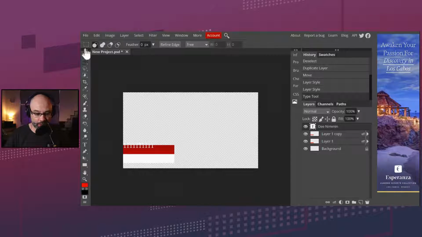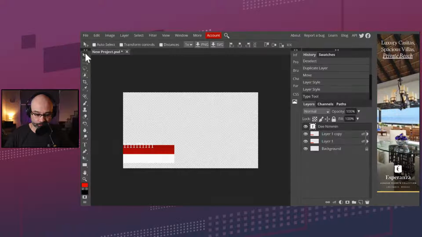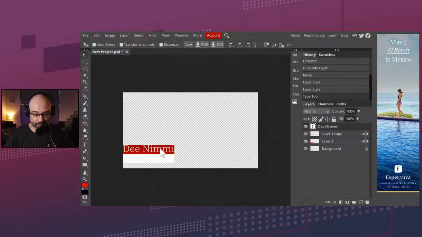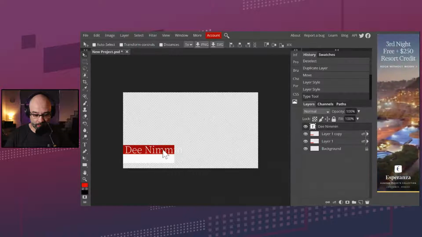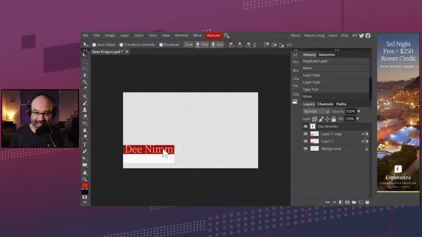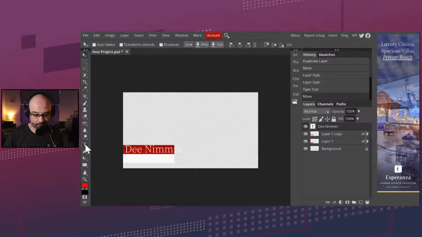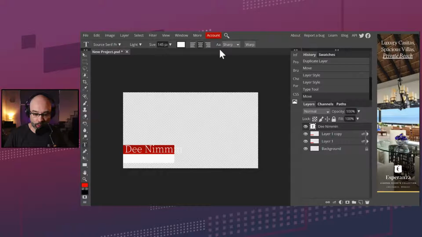You want to come back up here to the pointer tool, the move tool, and then come down and just grab your text and move it into place. It doesn't have to be exact. We're going to fine tune that right here in a second. Then I'm going to go back to the text tool. I'm going to tap on text.